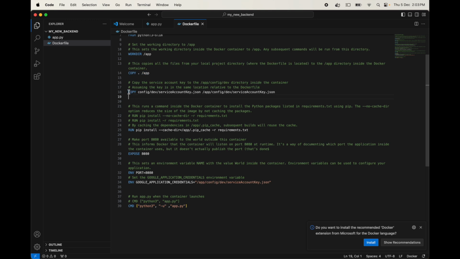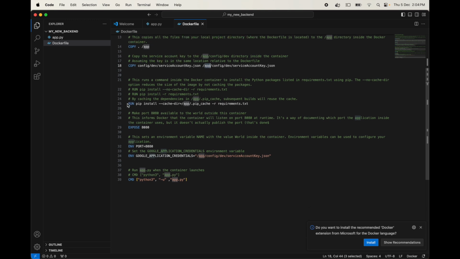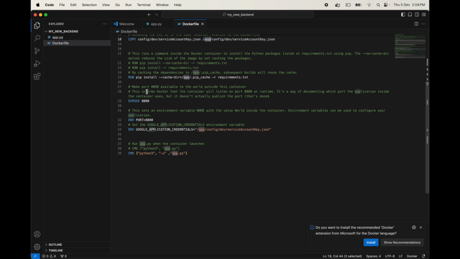Then we're going to create some config directories and files. For now, we'll tell Docker to copy that particular file which you're yet to create, which is config dev service account key.json, and transfer it to the working directory inside the container, right? This line runs a command inside the Docker container to install all the packages that we'll mention in requirements.txt, a file that we'll create to mention all the requirements for our app. This particular line will expose port 8080 so that the container will listen on this port at runtime. So whenever you put a URL for the container, you'll have to specify the port as 8080.